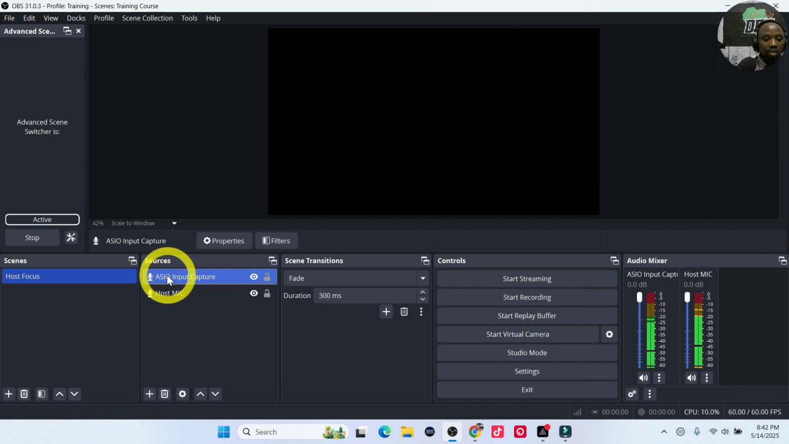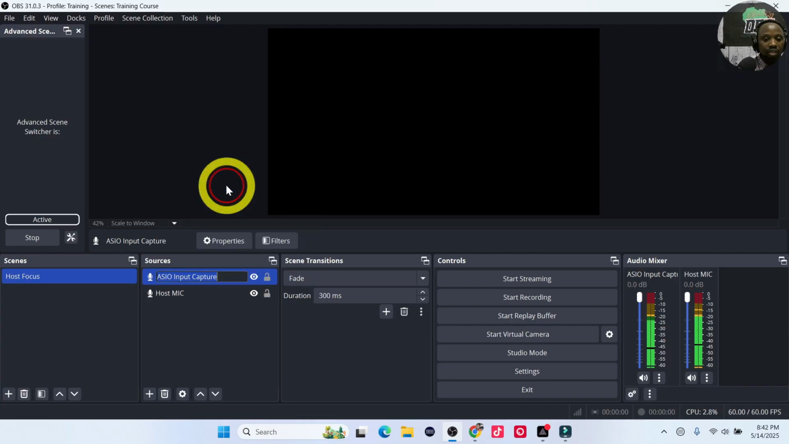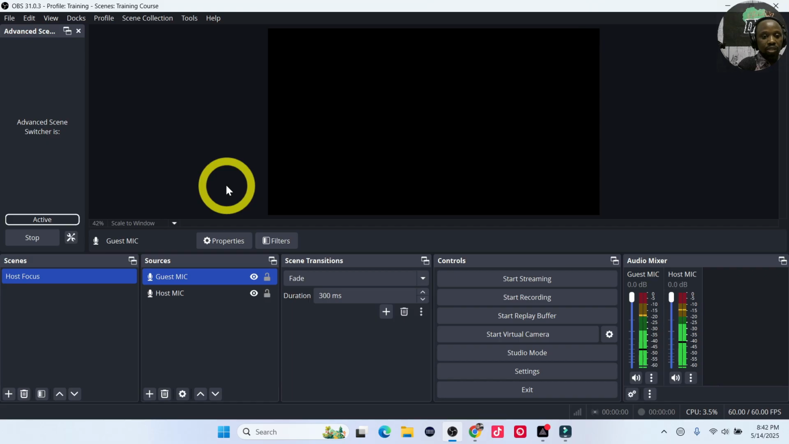And let's go here to the ASIO input capture and right click, and let's rename this and call it guest mic and press enter. So I want to test something. I'm going to mute one of the mics and see if it also gets muted here, or it stops, it goes dormant on this side.